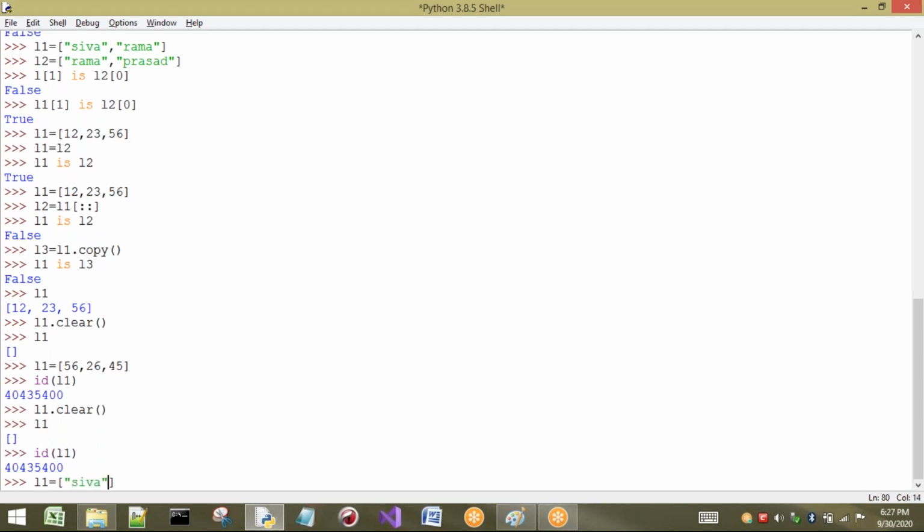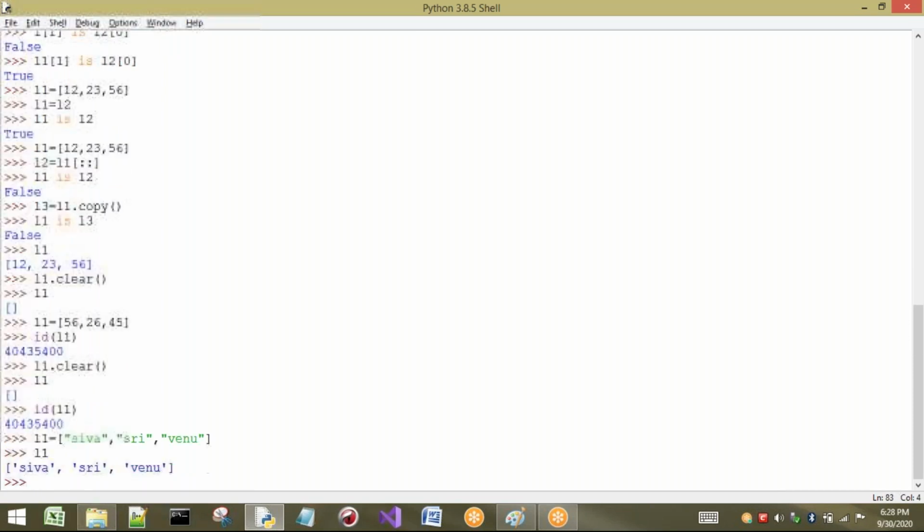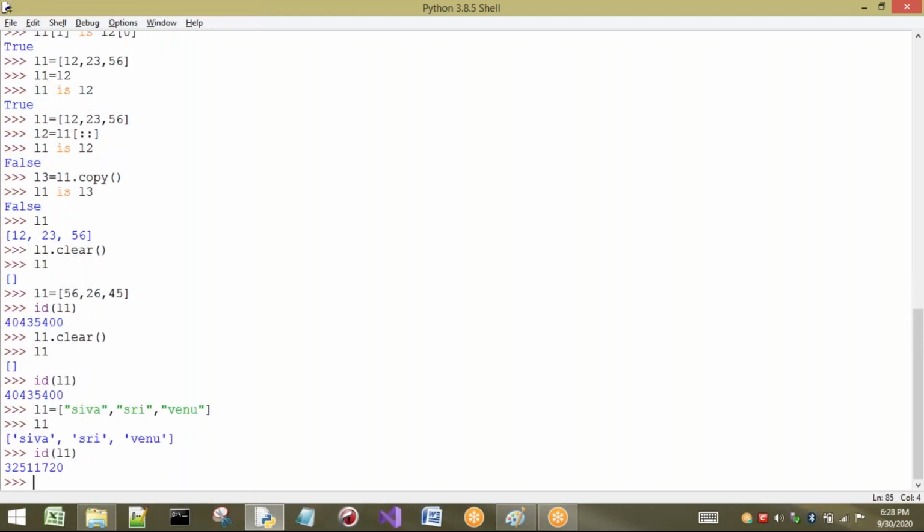some strings. Okay. So I have taken some strings here. Now I will print L1 here. We are going to get some address, and I want to print the ID of L1. So we are going to get some address here, no problem.